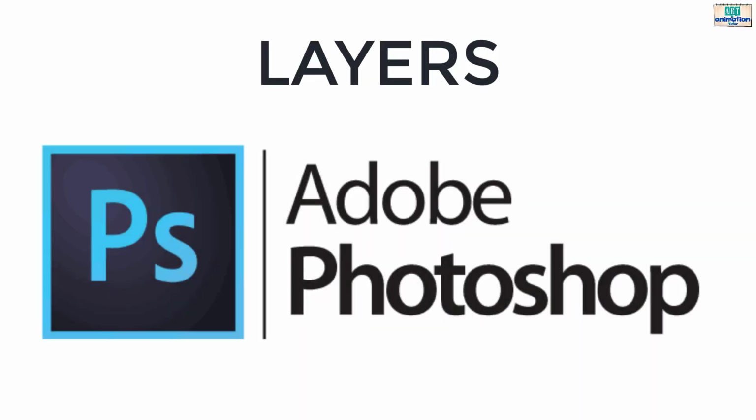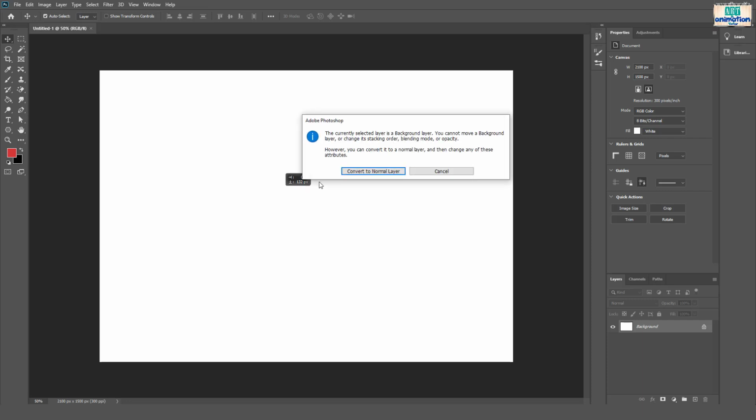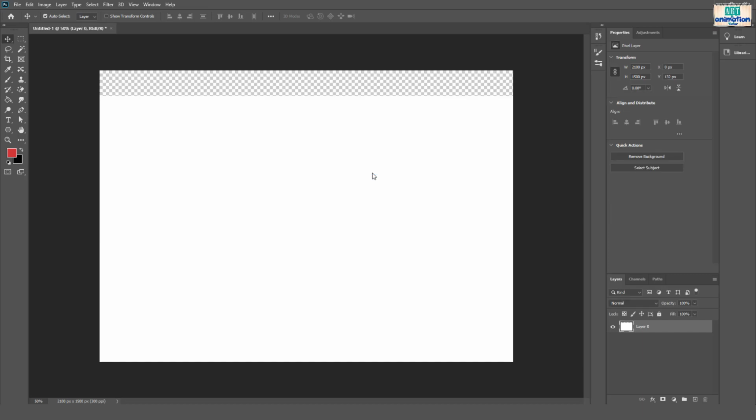In this tutorial we are going to learn about layers. Let's open Photoshop. You can see the background layer. As soon as we try to move the layer, it shows a dialog box saying the layer is locked and you need to convert it to a normal layer. Which means we cannot move or edit the layer unless and until we convert it into a normal layer. Click on Convert to Normal Layer, or you can double click on Background Layer and convert it into a normal layer.